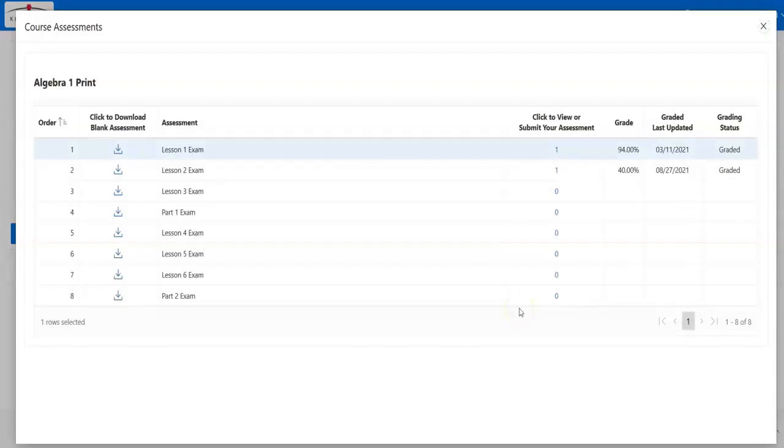From this section, you can either download each individual assignment independently, or you can submit your work. To actually submit all of the assignments, all you have to do is click within the column underneath the header that reads, "Click to view or submit your assignment," and make sure that coincides with the assignment that you want to submit. So we're going to submit Lesson 3.